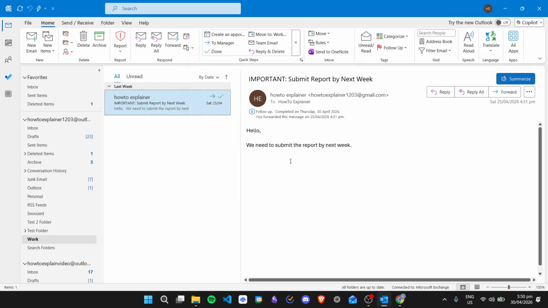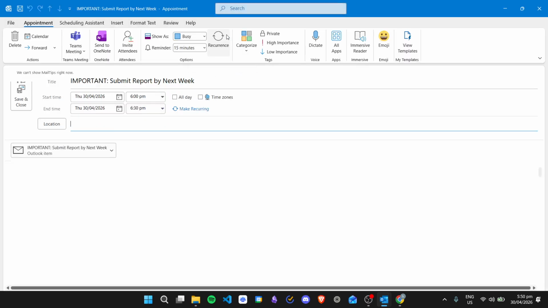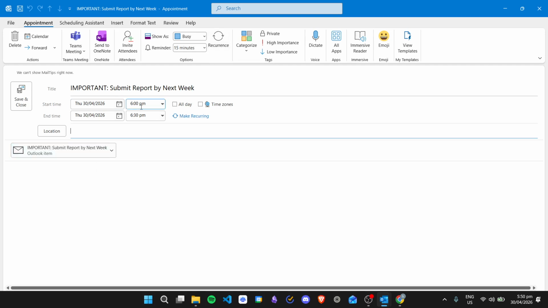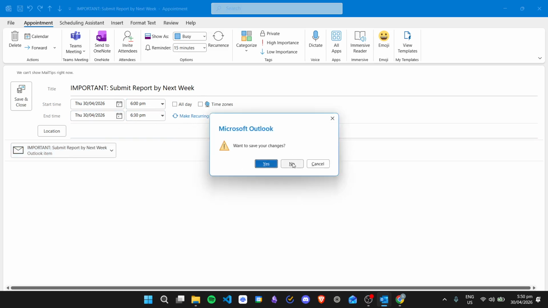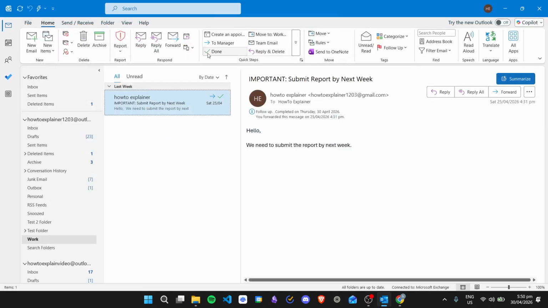Now I can just click this custom quick step that we just created. When I do that, it will automatically create an appointment in the calendar along with the attachment for our email. Then you can save that to your calendar if you want to save it as an appointment. Then I will just close this, and that is basically it.